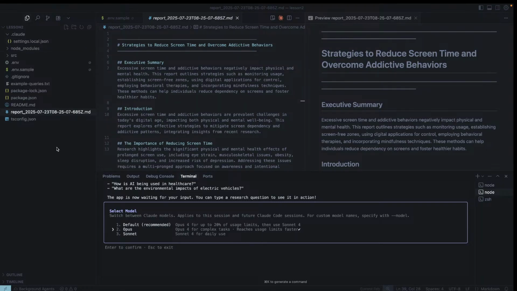Since we have done all the heavy lifting, now the second work we are going to do is create a well polished Next.js app. To do that, we don't need a very powerful model. Sonnet 4 should be fine.